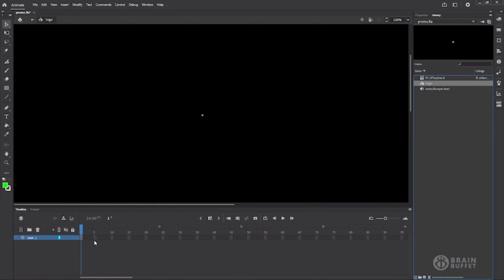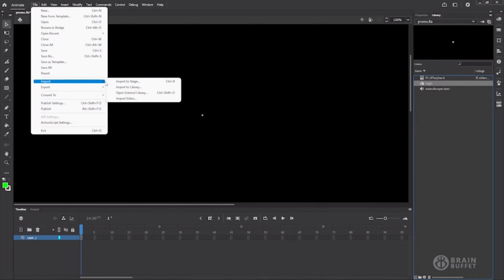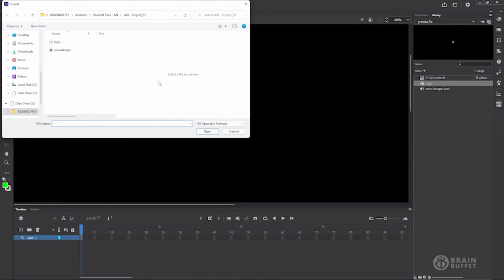So let's go ahead and choose File, Import, and this time we want to import to stage. That's going to place the content directly on the stage within this graphic symbol. So here I can locate logo.swf and choose Open.